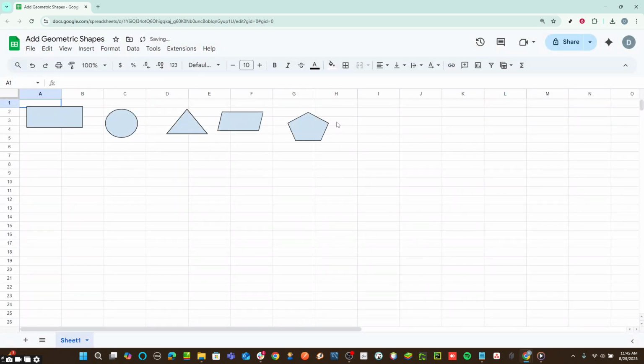And there you have it. By following these simple procedures, you can enrich your Google Sheets with geometric shapes, providing clarity and emphasis where numbers alone might fall short. Whether you're highlighting data or just aiming for a polished look, these visual enhancements can be a game changer for your analytical presentations.